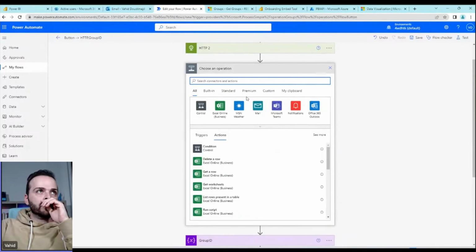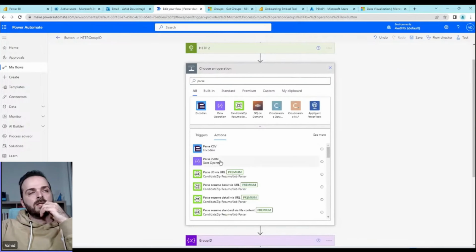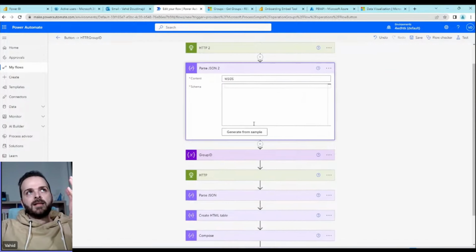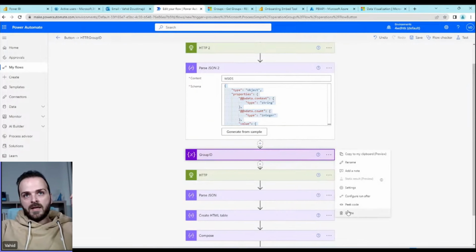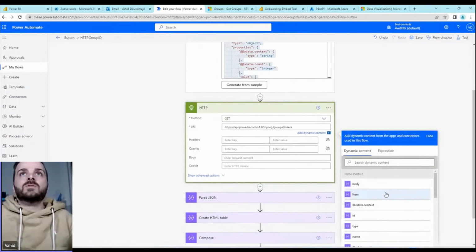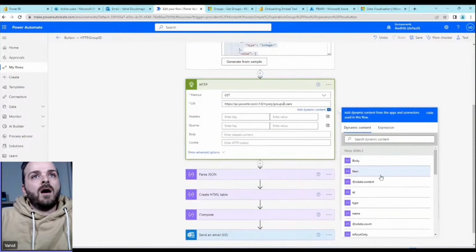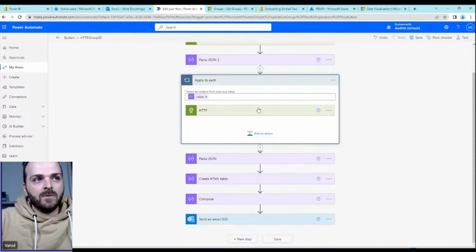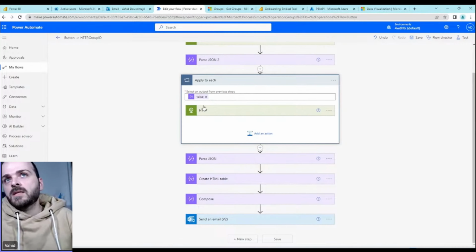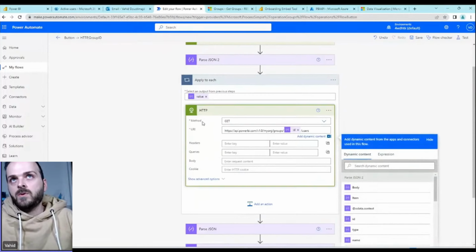So add an action, parse JSON, and workspace IDs, and create from sample here. Done. Then I don't need this one, because I want to use the group ID from there. Delete this one, and here I can say the group ID will be the parse JSON ID. When I add that one, apply to each will automatically be added, because we will receive four workspace IDs, and for each of them this needs to be run.